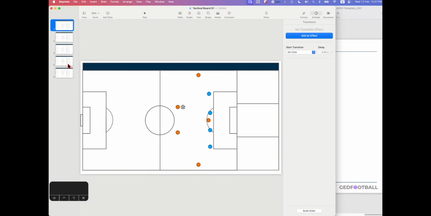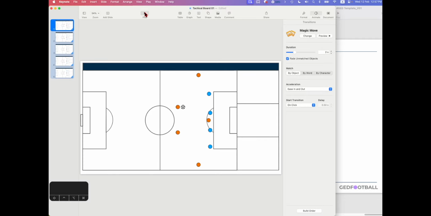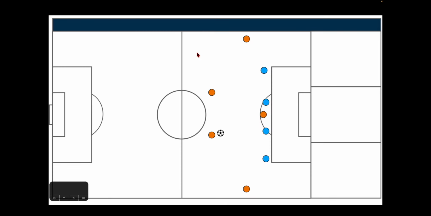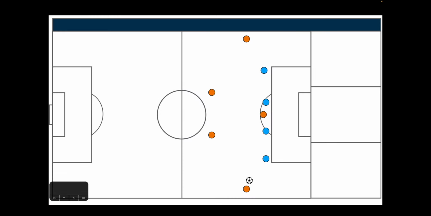So make sure when you make animation, put the transition effect, which is magic move. Now I'm going to play again. But look at this. The ball moves so slowly. This is because the slide has a duration. So I'm going to change the duration to 0.8. And I'm going to play again. The ball moves faster.